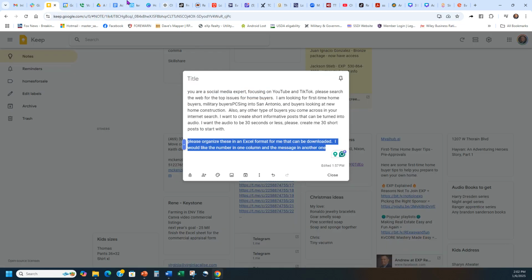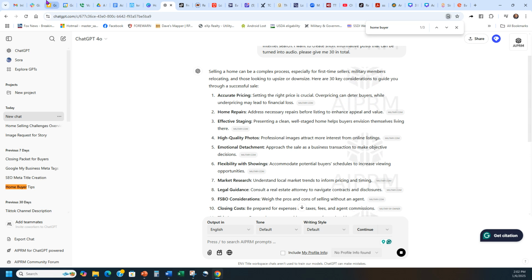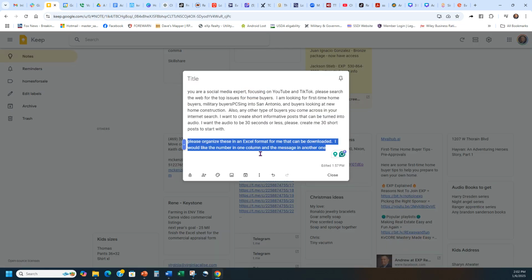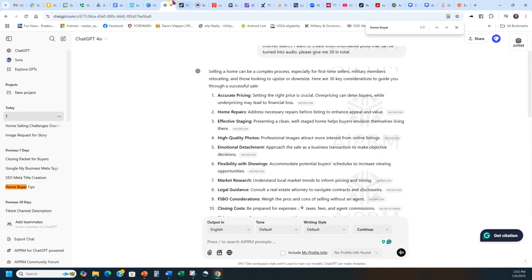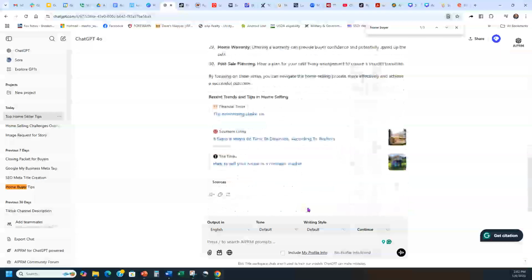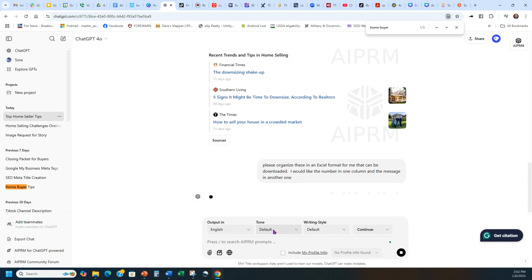And then I'm going to take this other piece of prompt. As you can see, this one just says, please put it in Excel format that can be downloaded. I'd like the number in one column, and the format that way, because it does 1, 2, 3 all the way down for me. So there it did 30. I'm going to go like this and hit that one. And then it's going to organize them in an easier to use format, because ChatGPT likes to have more than one column, not just everything in one spot.